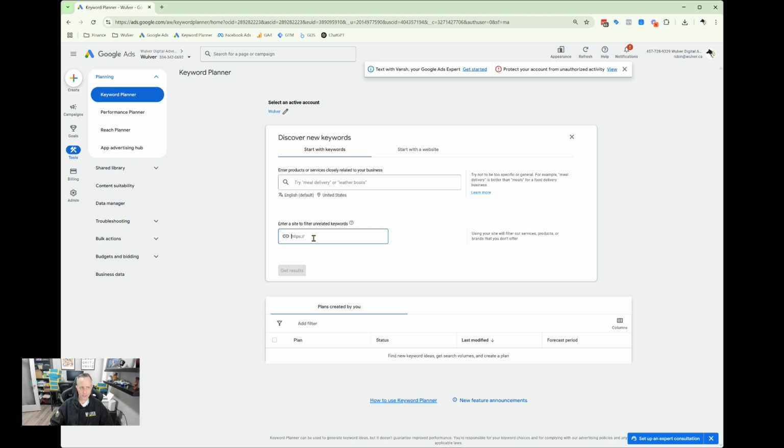And I should say down here, you can simply use your website and Google will use its index of your website to pull keywords that it thinks are relevant. But we're going to use it manually. We're going to type in the keywords that we want to seed the keyword planner with.